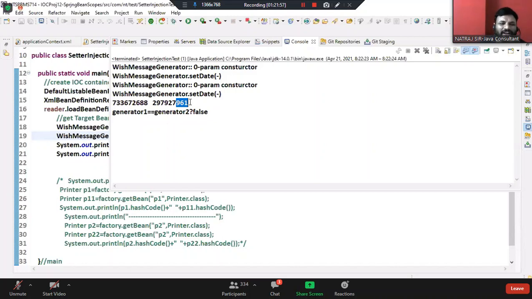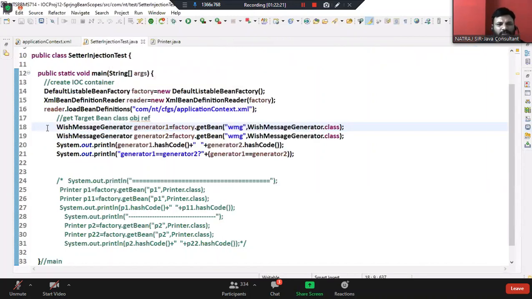You call the factory.getBean method 100 times, 100 objects will be created. 200 times, 200 objects will be created. Why? No object will be kept in the internal cache if the scope is what? Prototype. So there is no reusability of existing objects. Every time a fresh object will be created. See this? Here also false is coming, saying that both are not pointing to the same object. I hope you realize it, guys.